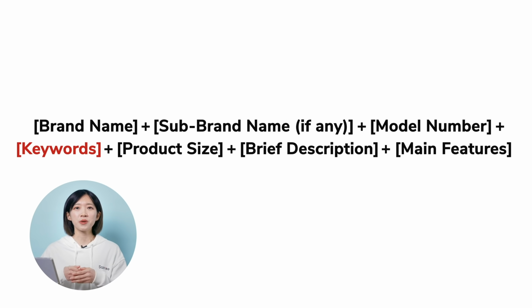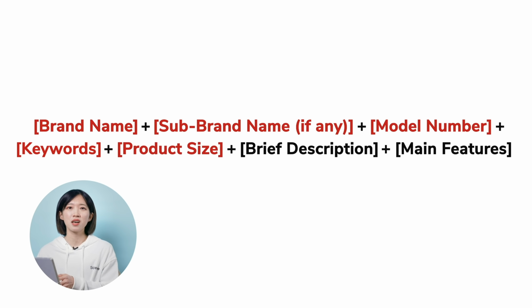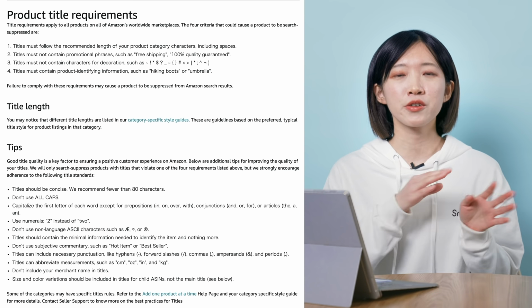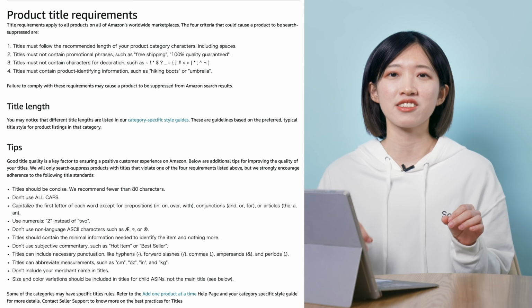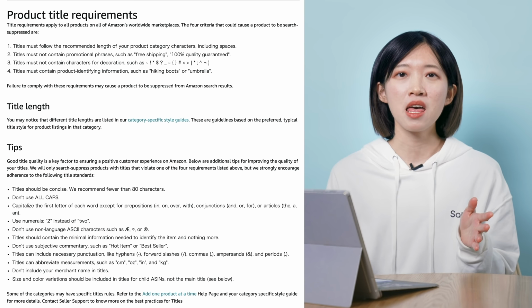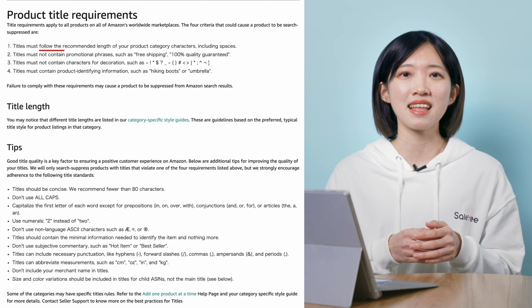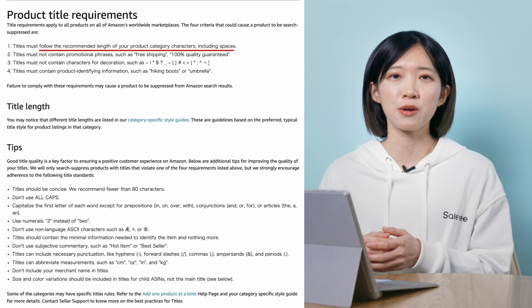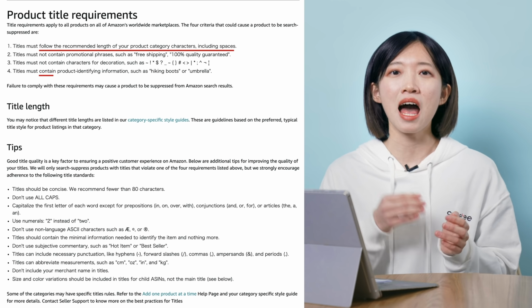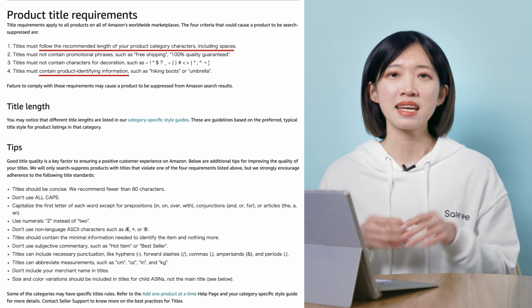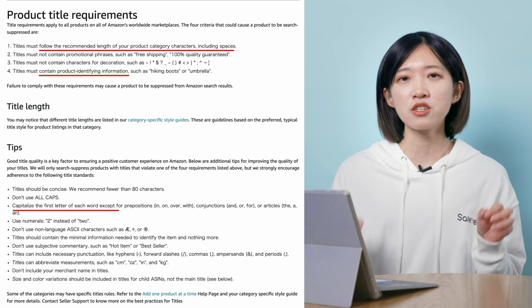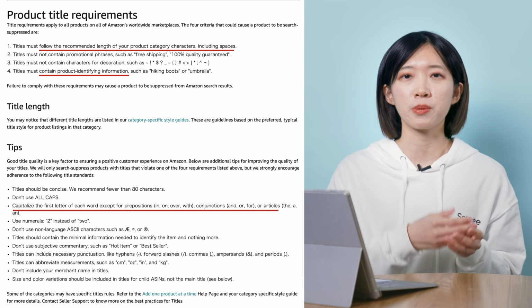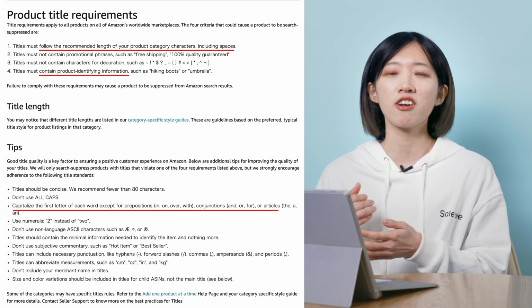You can structure your title in this way: brand name, sub-brand name if any, model number, product size, brief description, main features. Besides, go through Amazon's title standards here and adhere to them. Make sure to follow the recommended length of fewer than 80 characters, include spaces and product identifying information. Capitalize the first letter of each word, except for preposition, conjunctions, and articles.